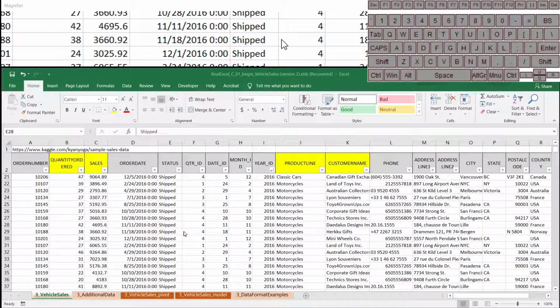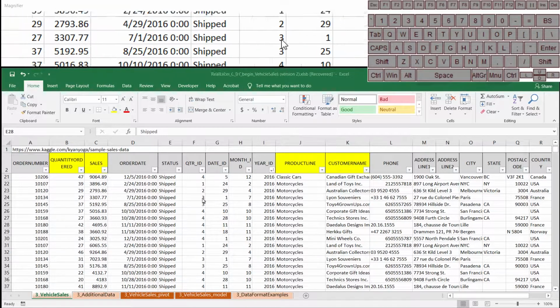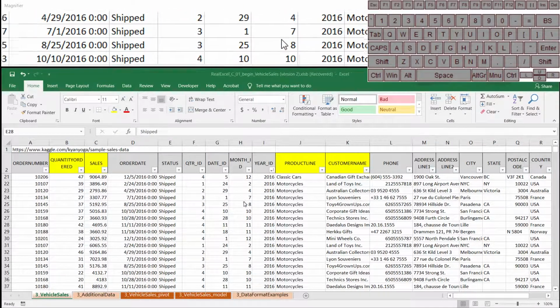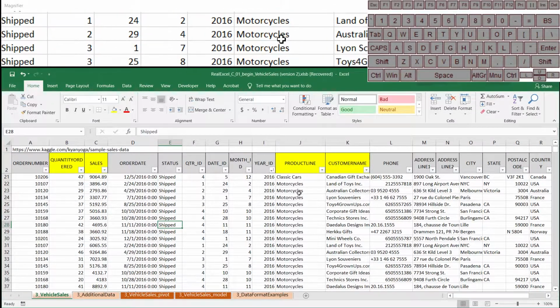In this video, we're going to introduce the topic of pivot tables. We're going to talk about what they are, basically how they work, and how data needs to be organized for pivot tables to shine. In this example, we have a data set of sales for different product lines of vehicles.